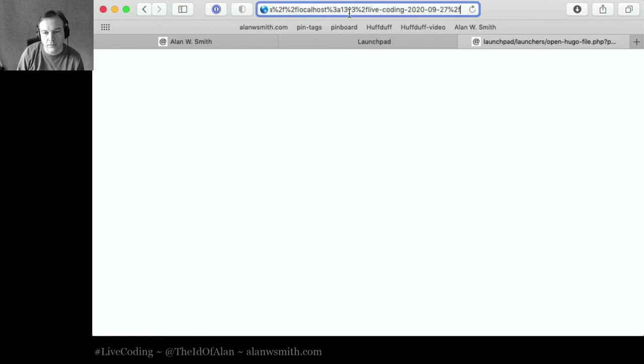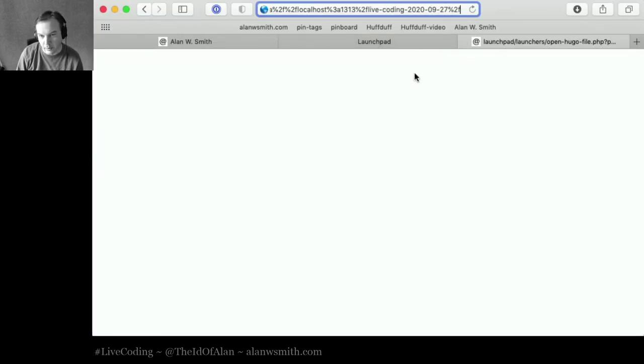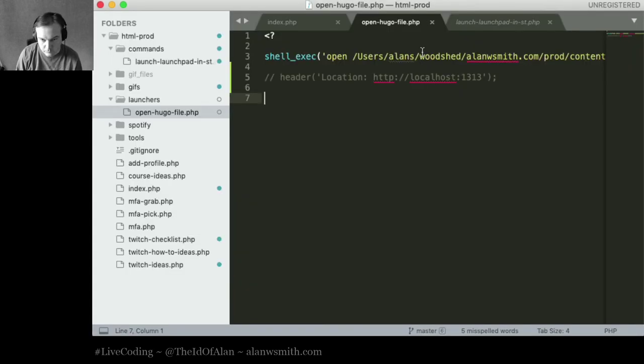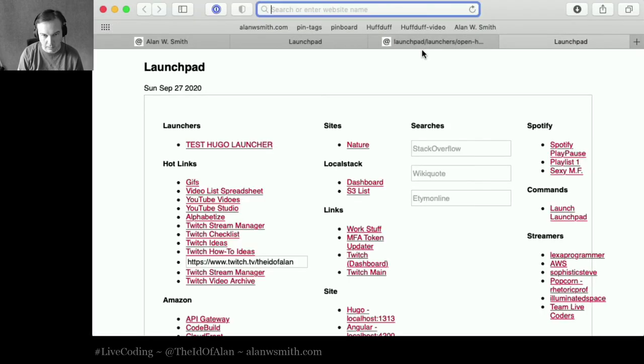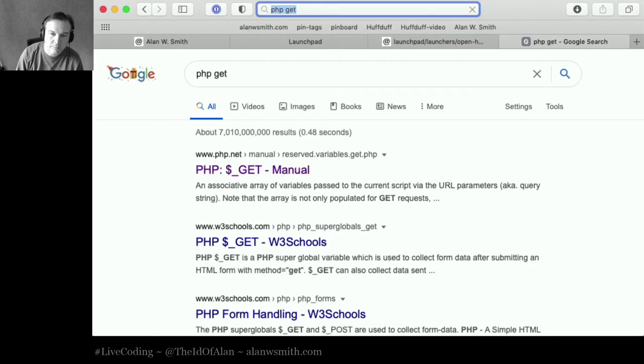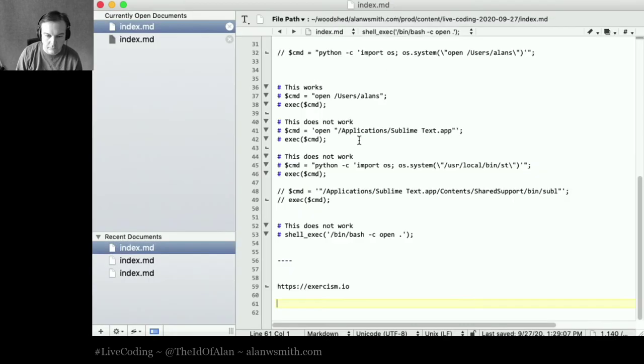Okay, there we go. Oh, so it's escaping somehow. Yeah, it's escaping all the slashes and stuff. I don't know how or why it's doing that, but it is. But yeah, it opened, we're cool. I'm not redirecting right now because I want to stay on this page so I can deal with it. So PHP parameters, I've got to remember how to do this. PHP get, there we go. I've been here recently. Put this in here.